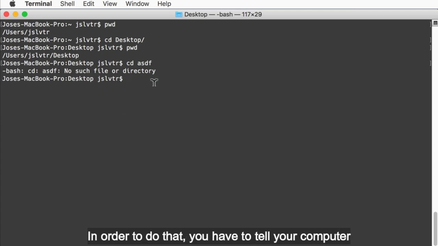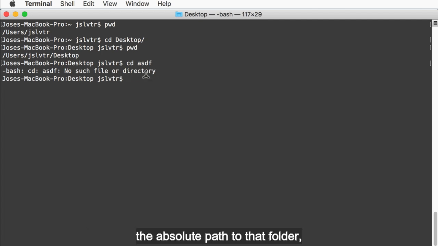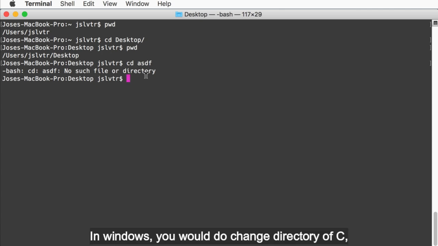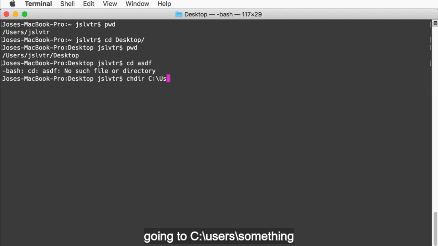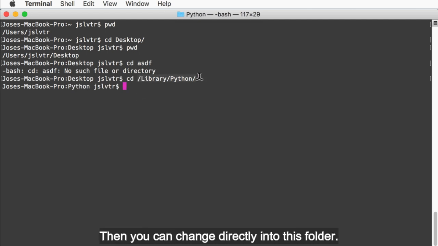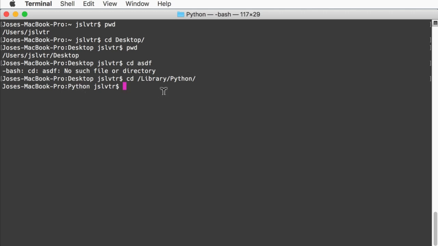However, you can also choose to move to a particular folder even if it's not inside where you currently are. In order to do that, you have to tell your computer the absolute path to that folder, starting at the very root. In Windows, you would do change directory of C, going to C/users/something, or C/data/whatever. And in OS X and in Linux, you do cd /, which means the root of your computer. And then you could do something like library, Python, and so forth. Then you can change directly into this folder. This is where I am now.